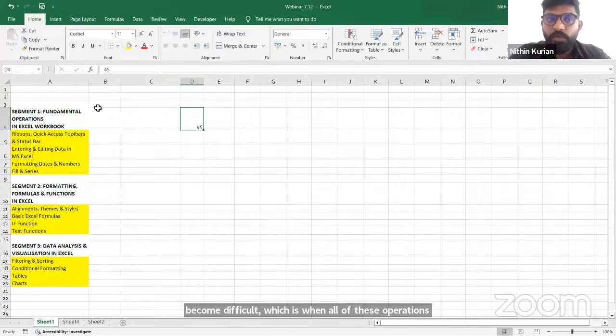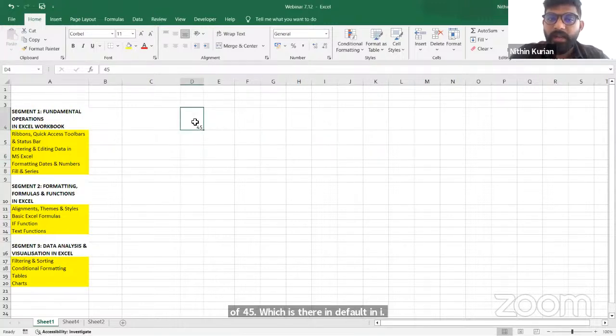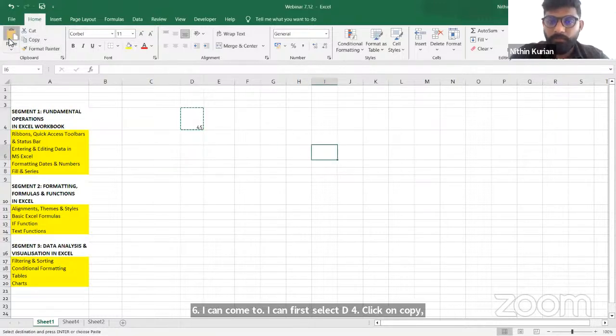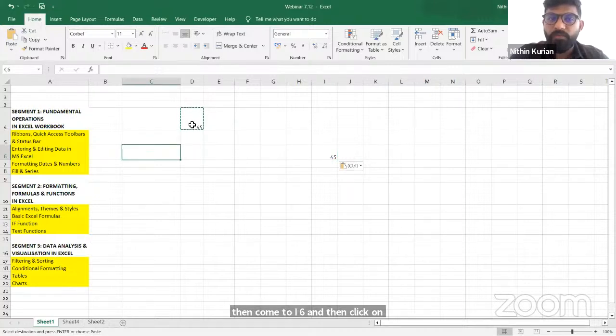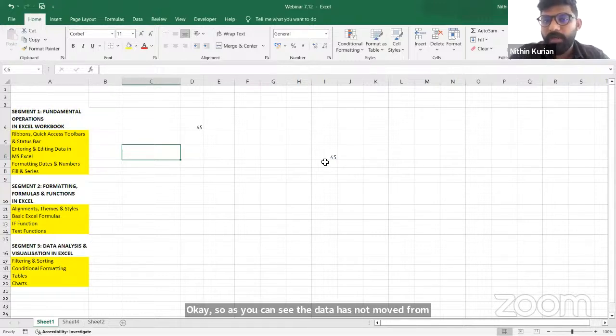Next is what's called copy. What copy basically allows you to do is, instead of moving data from one place to another cell, make a copy of the data that we have in one cell in another cell. Say, for example, if I want a copy of 45, which is there in D4, in I6, I can first select D4, click on copy, then come to I6 and click on paste. So as you can see, the data has not moved from D4, but instead a copy was made in I6.